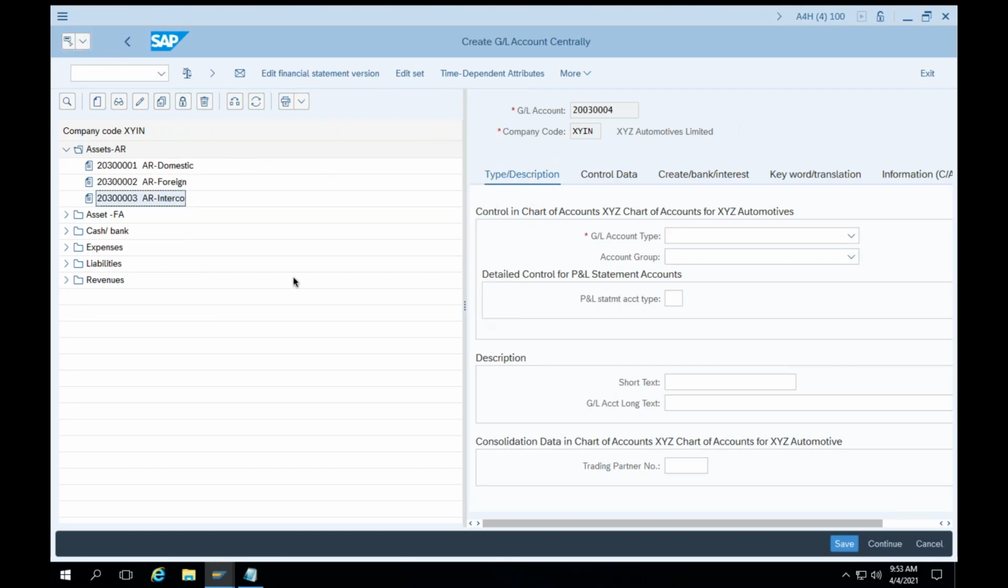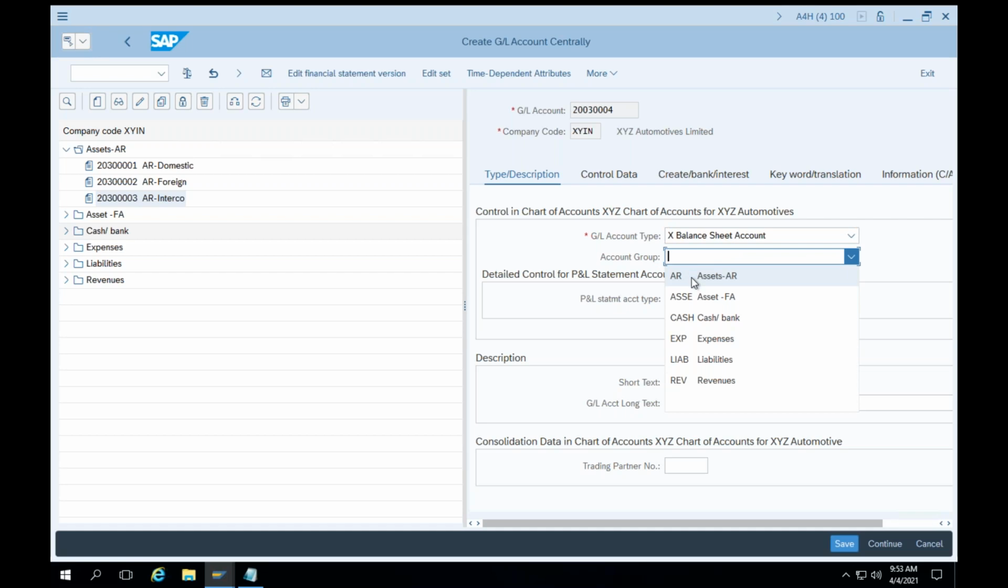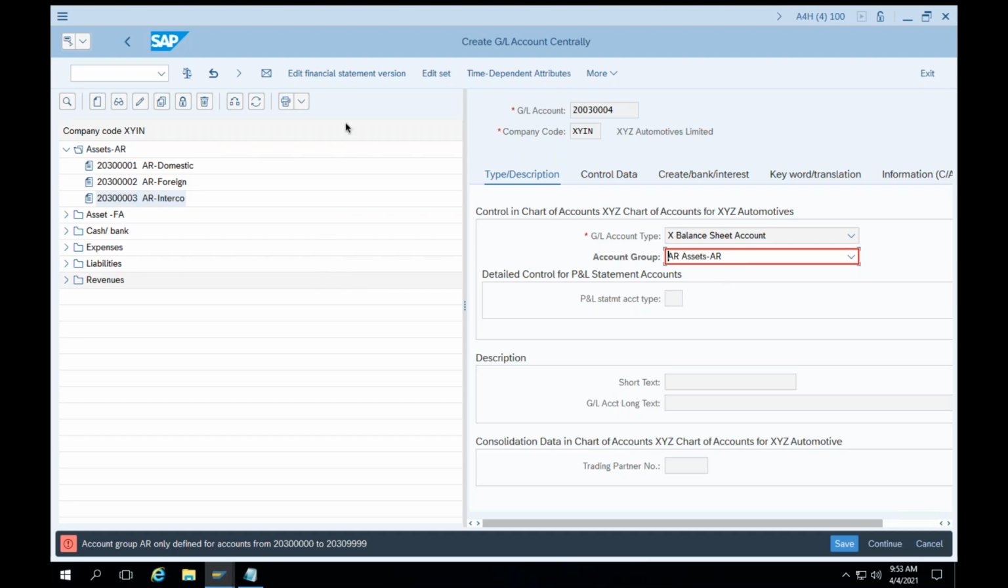Okay, and this is going to be my GL account type balance sheet. Account group would be assets. Okay, not exactly AR, but it is going to be current assets. So forget about the account group and description. I think something I entered wrong. Yeah, it is 203. So the number is not correct. Let me do it once again.